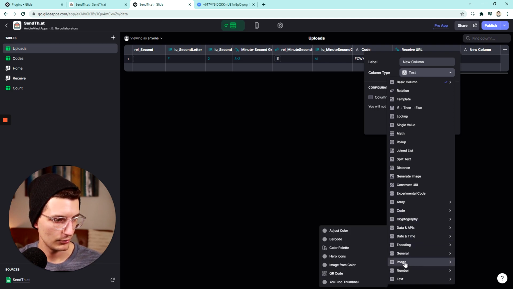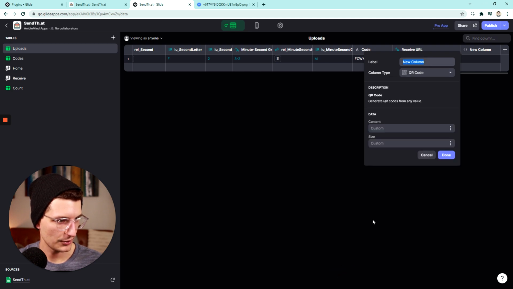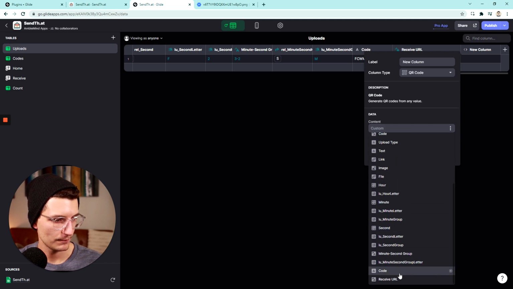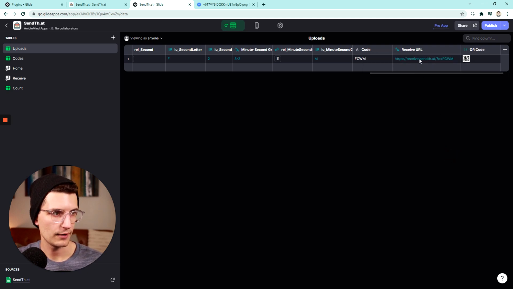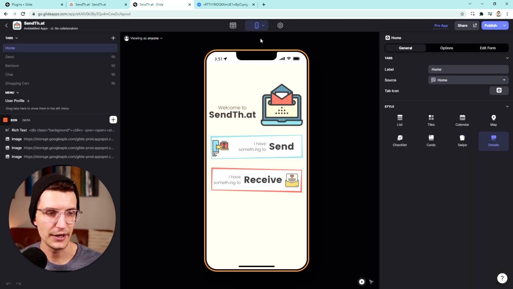And the QR code comes from an image folder, and then we just click on QR code there. And then the content is just going to be that URL. And then we can rename this as QR code. And so you can see right here, we have the URL that I want in the QR code. And now I have a QR code representation of that URL. And so now if we go back to my app, I need to actually display this in the app.